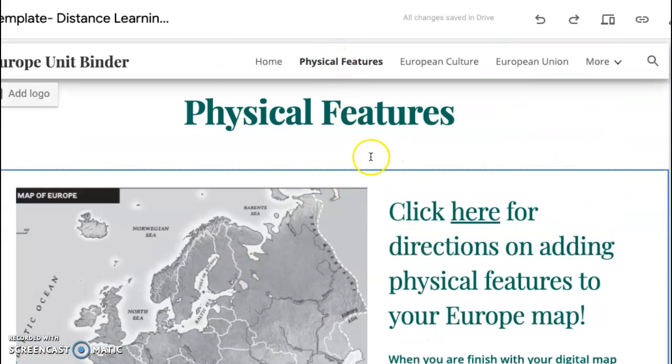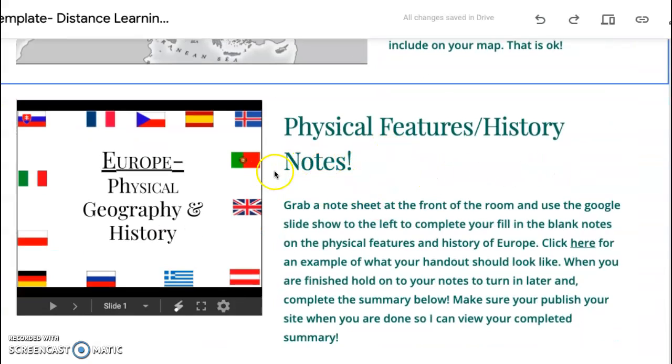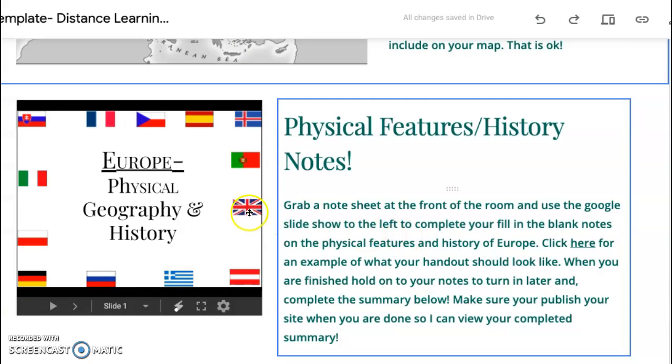I'll tell you on the physical features page, we are doing physical features / history notes. So you'll know. Oh, okay. And I'll change this. It says to grab a note sheet from the front of the room, but if we're still distance learning, I will make sure that you have a digital copy in Schoology if you need that, okay?